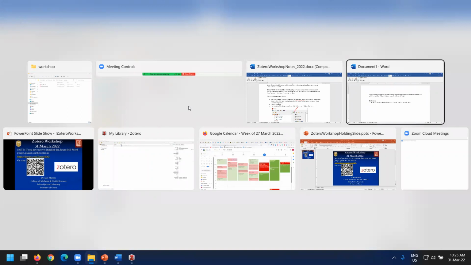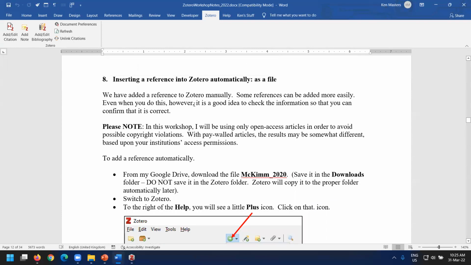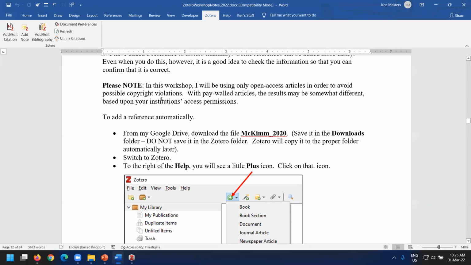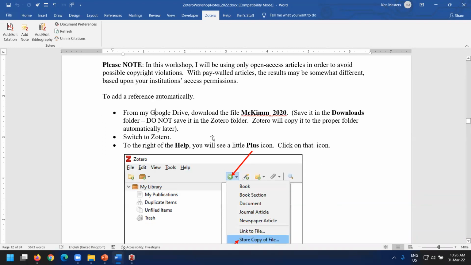So I go back to that Word document. We've already seen how to add a reference into Zotero manually. Now we're going to be doing it if we've got the file, okay? And as I say, from my Google Drive, please download the file, that McKim 2020, and you can save it in your downloads folder. Don't save it in the Zotero folder that you created or the default area, because Zotero will be putting it there automatically, okay?